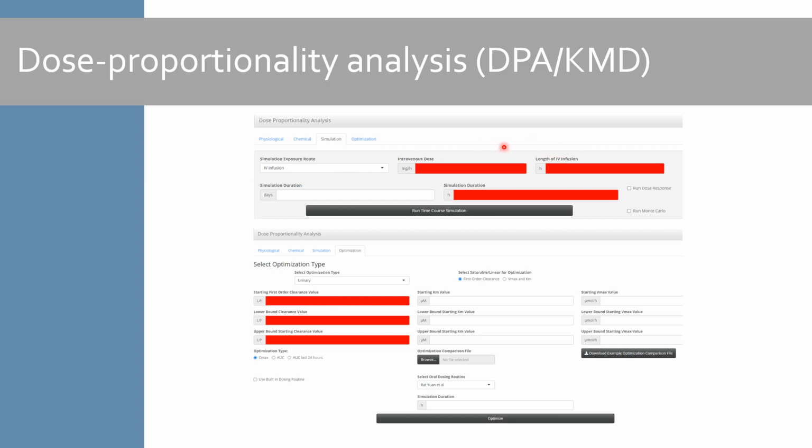You can select the time of exposure, the length of exposure. You can select if you want some Monte Carlo simulation or not, and also if you want time course analysis or dose response analysis. There's also a tab to do some optimizations. So for example, if you have some in vivo data and you want to fit the simulation to the in vivo data, you can use the optimization tab to do so.